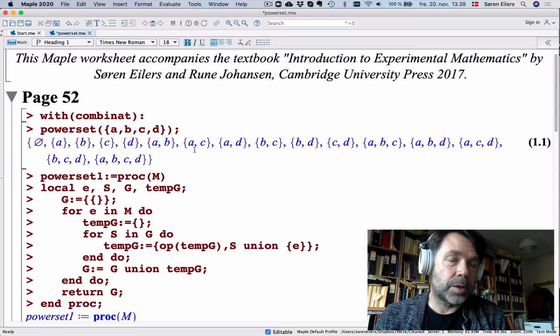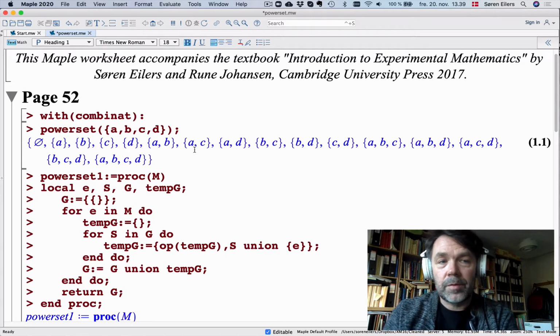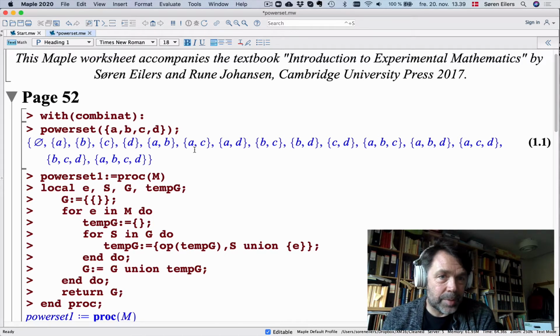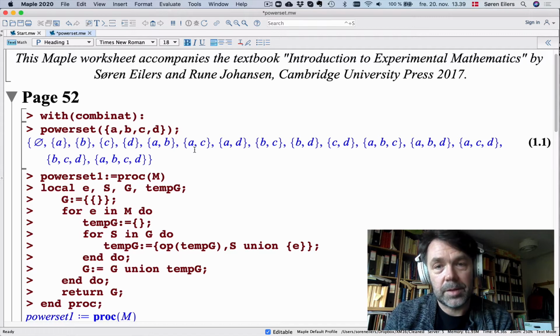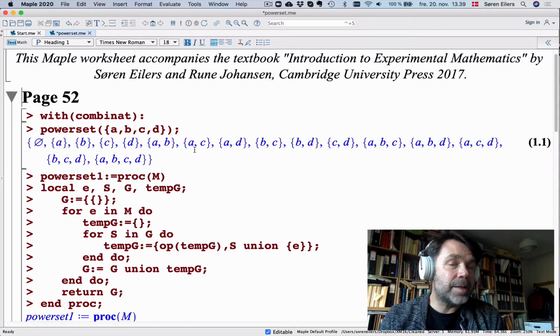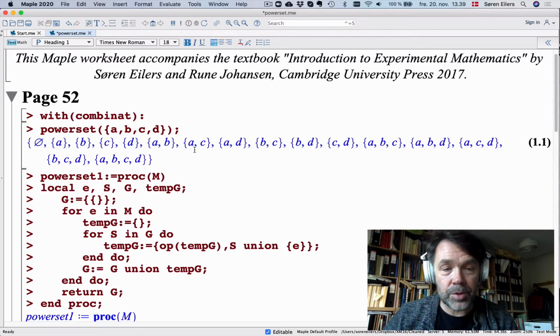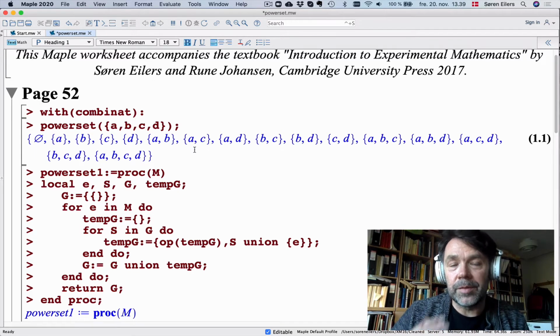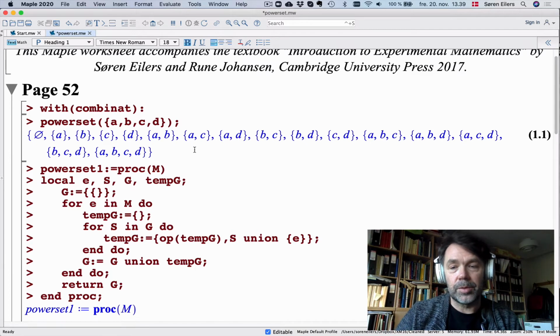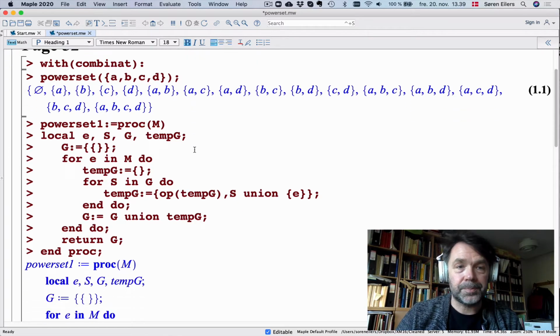And of course, it's important to note from the outset that the number of elements here is 2 to the 4, that is 16, because we have 4 choices. Either A is in or it's not in, either B is in or it's not in, either C is in or it's not in, either D is in or it's not in. And for all the programs that I'm going to show you, that will be very clear, that we have to make this choice.